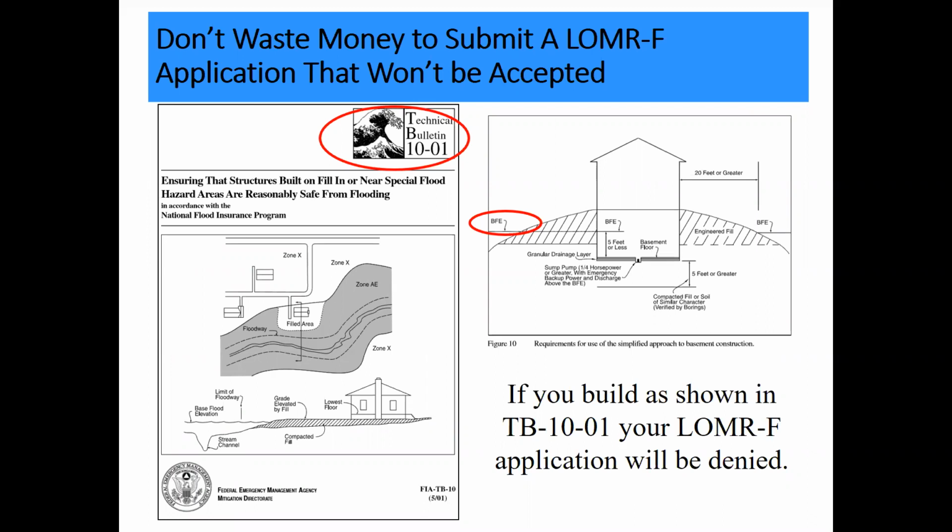Another issue we have is that people submit LOMR-Fs that are being rejected by FEMA. These are surveyors, engineers who are submitting these. So we're going to talk a little bit about what not to do right now.